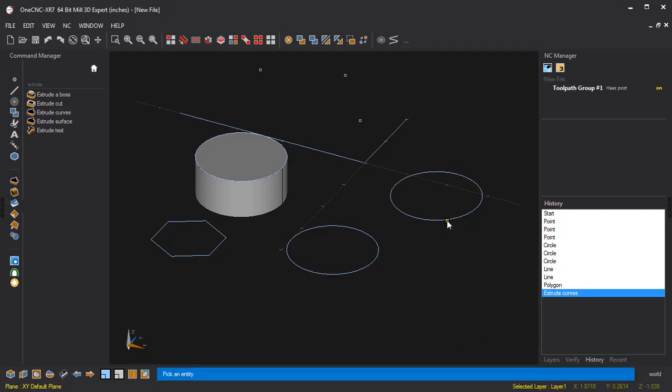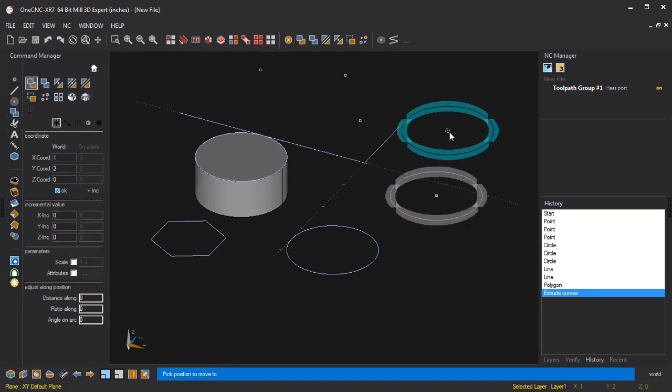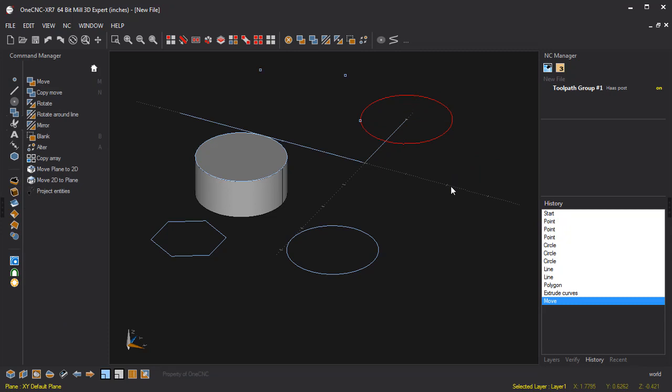Now, if I were to move something, let's grab that circle there, go to move. I'll grab it by the arc center and just maybe put it right there at the end of that line. You can see that also gets added to the browser.